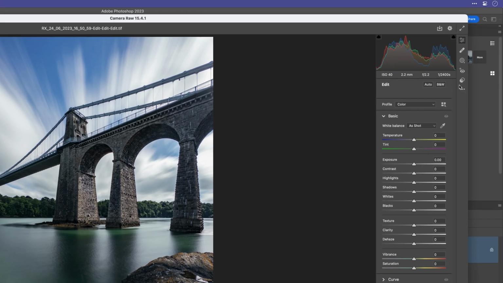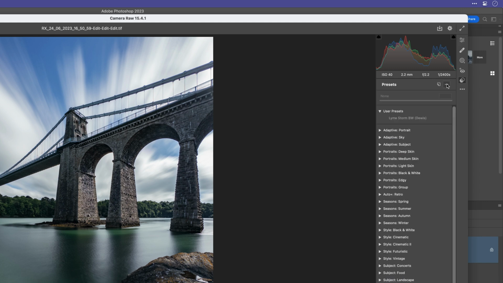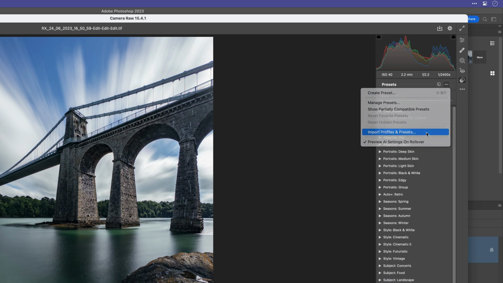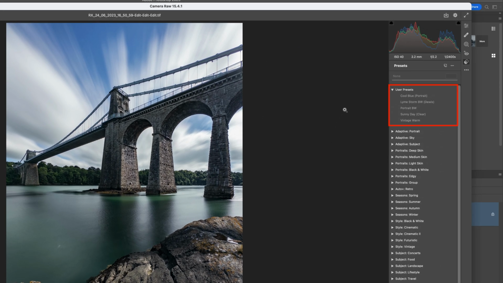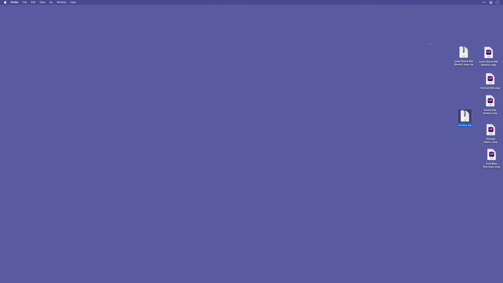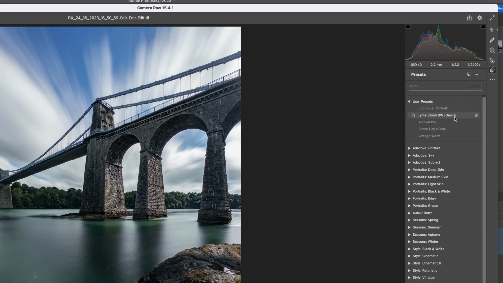Then in Camera Raw go to Presets, then Import Profiles and Presets, navigate to the zip file, which in my case was called Archive, and click on Import. Now all of the presets are imported at once and they're ready to be used. Oh, and once you've done this, you don't need to keep the preset files on your desktop or wherever they were when you imported them.